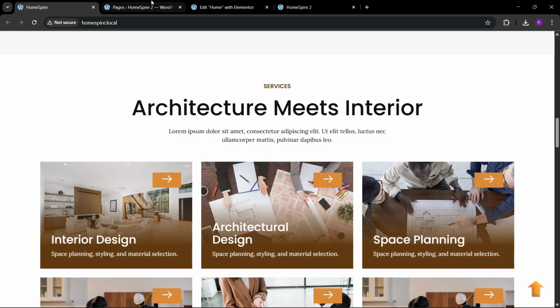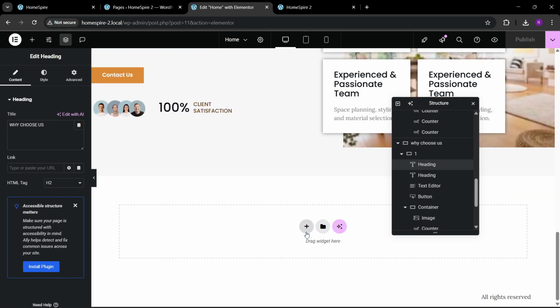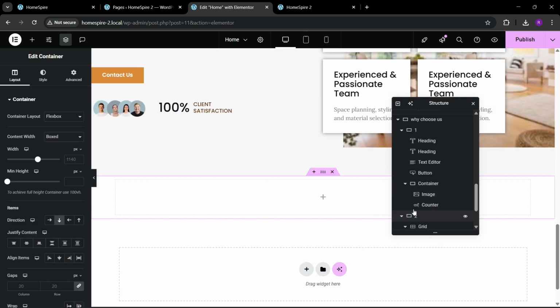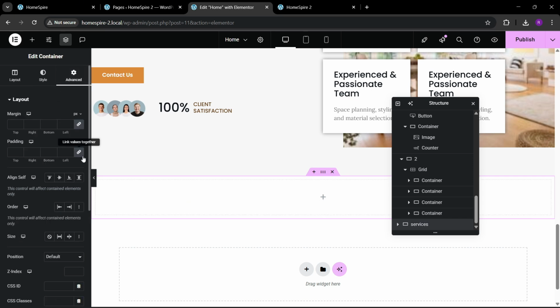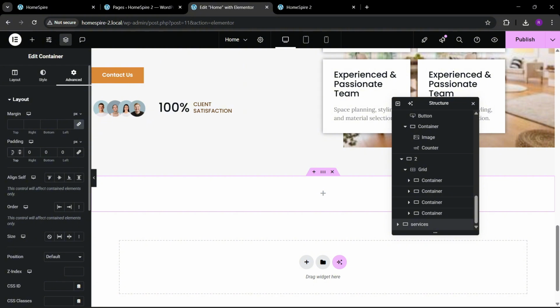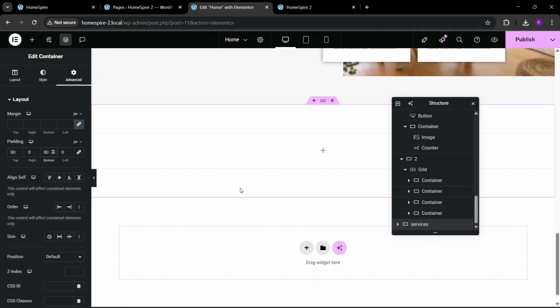So let's move to the next section where we're gonna build the services. You can see we have to build this now. For that we can just go here and add a new container like this. Here we have to just add this, like services. We can name this. Here we can write 1300 max width. Here we have the 80 pixel to the top, 80 pixel to the bottom.